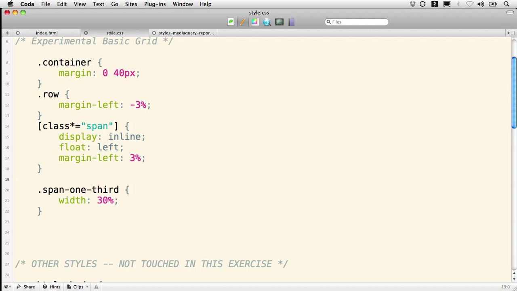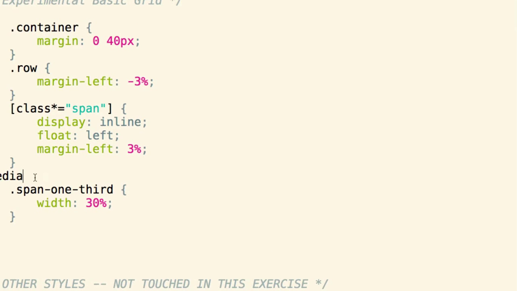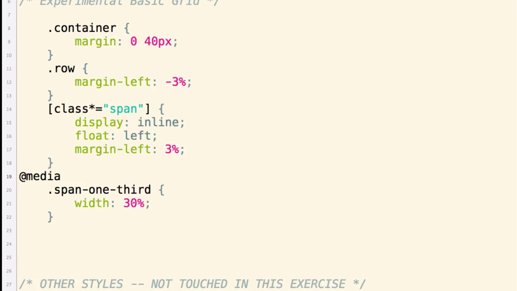So remember, this is written at media. Let me zoom in a little bit here. At media, only screen, and, parentheses min width of 768 pixels. There we go. And I'm going to wrap this entire rule in the curly braces for that media query.